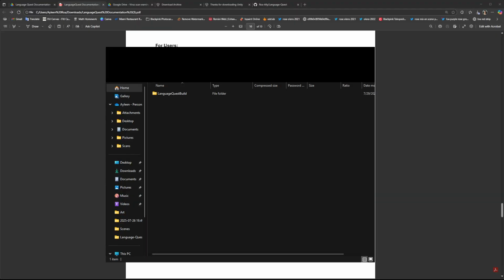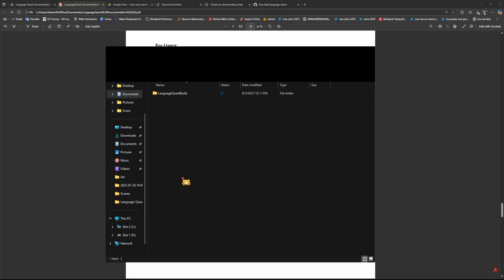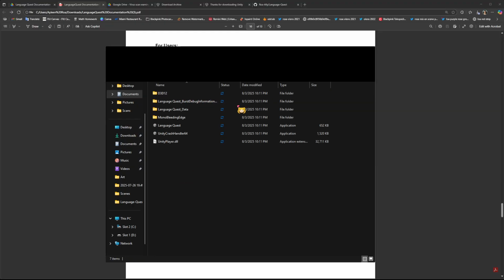And once it's finished downloading, it's going to look like this. And once again, you're going to select that extract all button and extract it to whatever folder you wish to have it extracted to. And once it is extracted, you're going to go ahead and double click on that folder that is called Language Quest Builds.